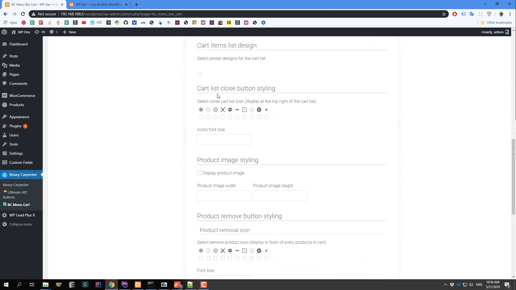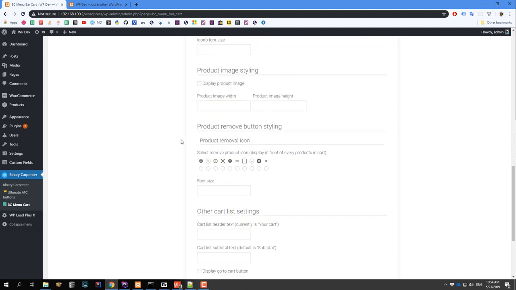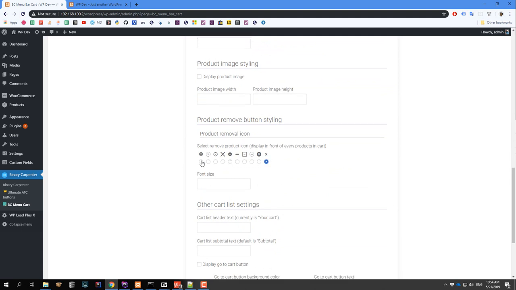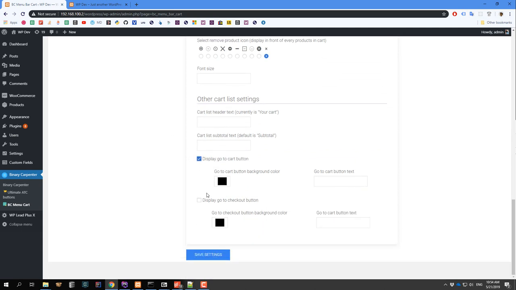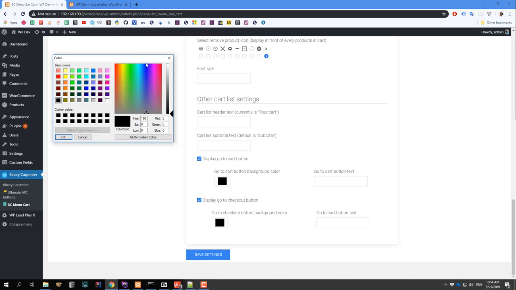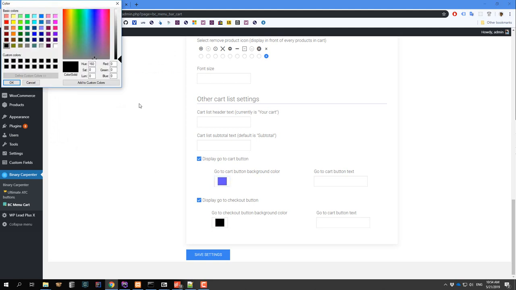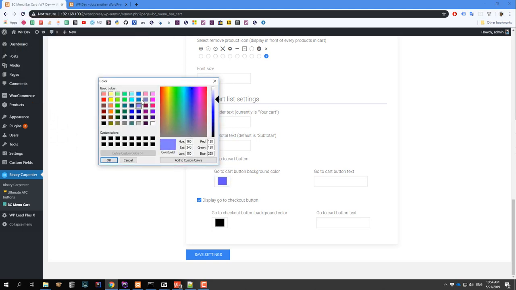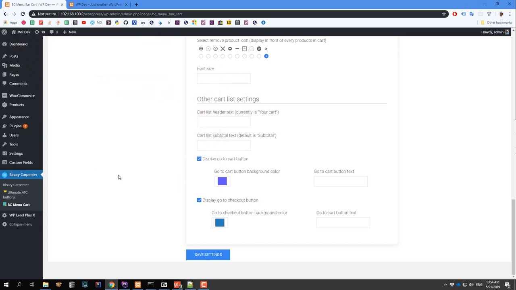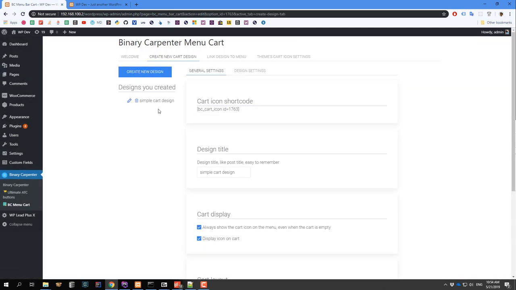And you can further edit the styling of the cart here. I want to add the remove icon to customize the remove icon like that. Other settings, I want to display the go to cart button and the checkout button. I'm going to make this video very quick, then I will make another video to show you step by step to customize the icon. And I'm done. Save settings, and you see that settings saved, and we have the design here.